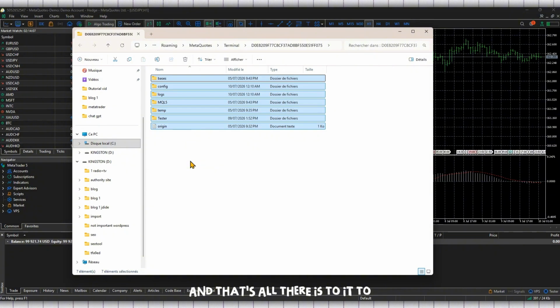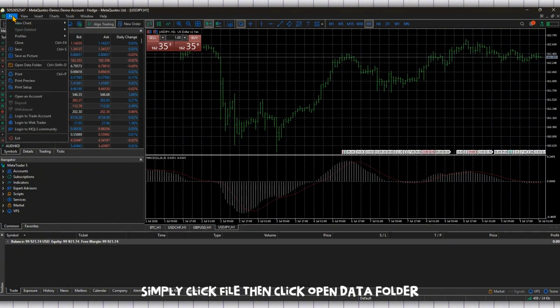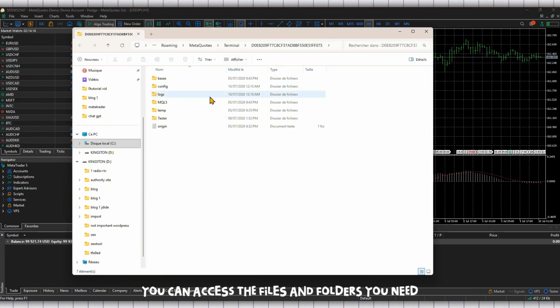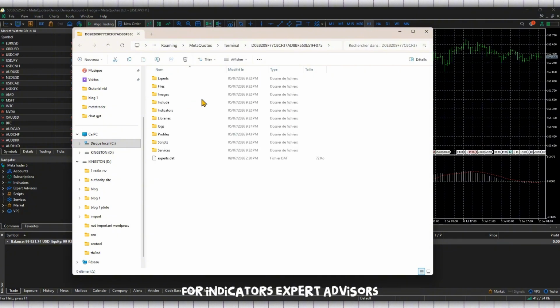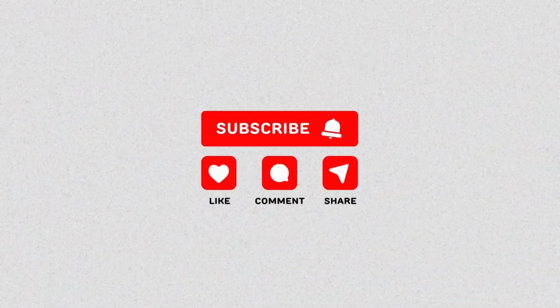And that's all there is to it. To find the MetaTrader 5 data folder, simply click File, then click Open Data Folder. Once the folder opens, you can access the files and folders you need for indicators, expert advisors, templates, logs, or troubleshooting. Just make sure you work carefully and place each file in the correct folder.